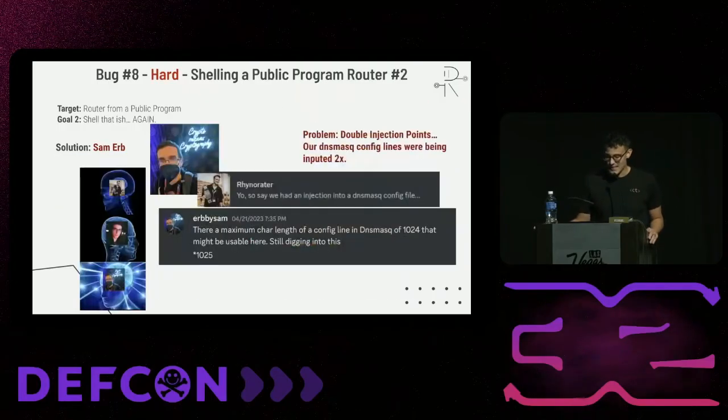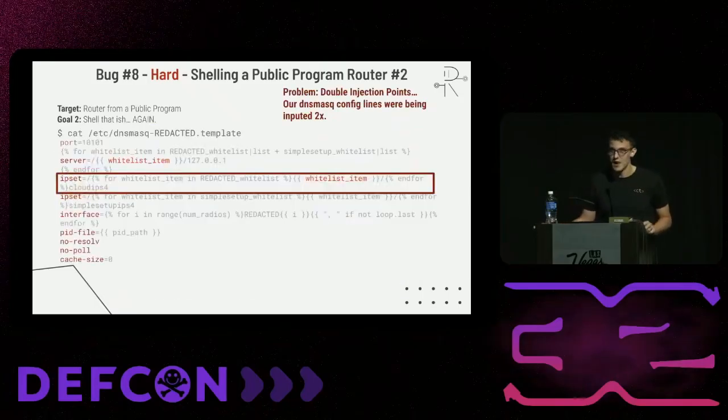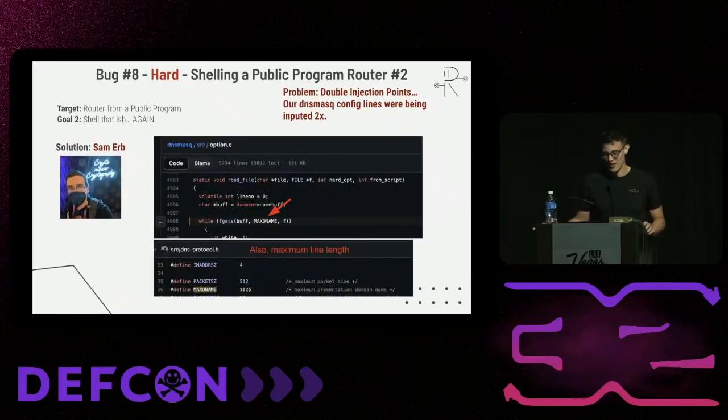And he comes back and he says, hey, there's a maximum character length on a config line for DNSMasq, and that's 1025. So you might be able to align the directive that you need and utilize that maximum length to create a discrepancy between your two injection points. That's the code that's vulnerable. It's not really vulnerable, it's just useful in this scenario.